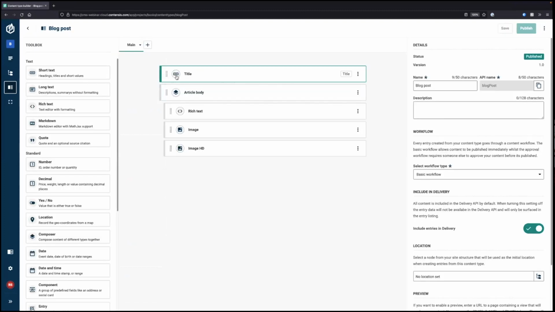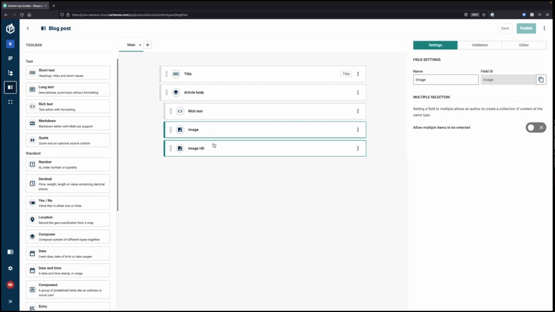And my blog post is really simple. It's got a title, and I've got this article body field. And within that composer, I've got some rich text, and I've got two types of images.